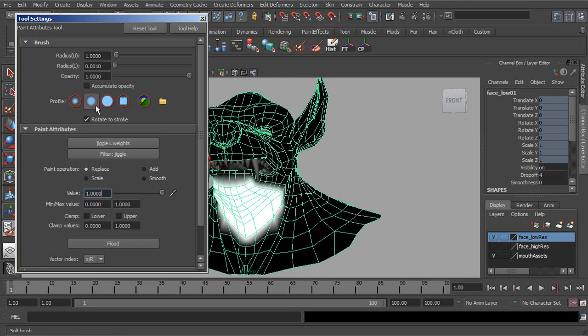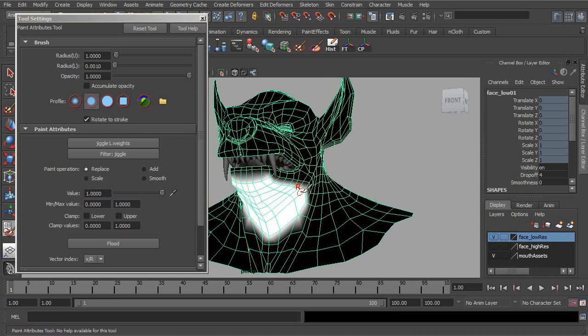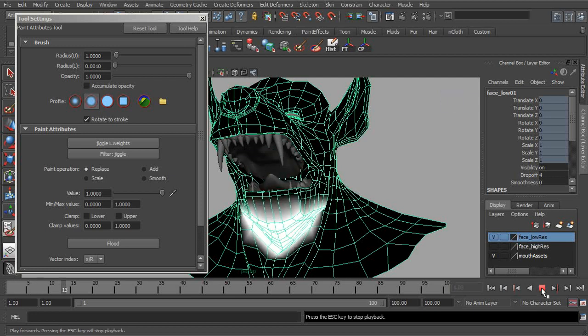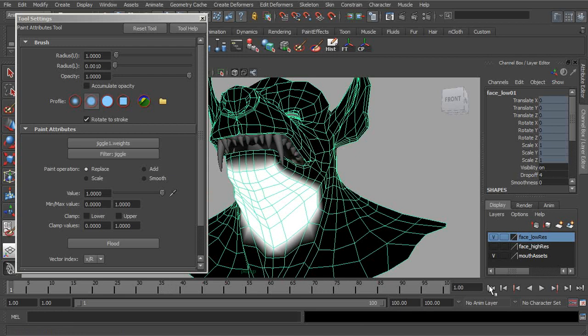Then we can set a brush profile. I typically like to use the softer brush or the harder brush. The harder brush would be great for blocking in weight. So you can see how our weight looks very blocky right now. There's nothing really smooth. Well, the hard brush would be great for that. However, with the smooth brush, we can use that to kind of smooth out the result of our harsh jiggle. So I'm going to keep this set to the default brush, soft. And then underneath our paint attributes, this is where we can choose what jiggle deformer we like to paint to. We're only working with one deformer on this mesh, so that's what's going to be automatically loaded in.